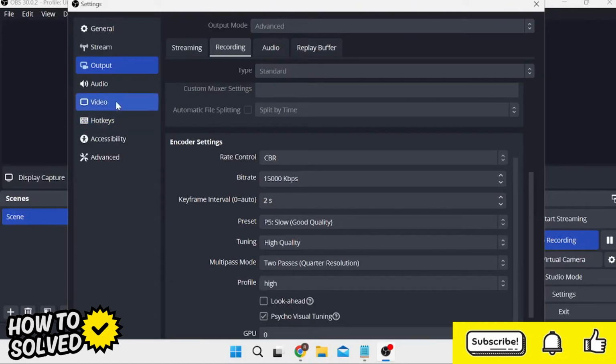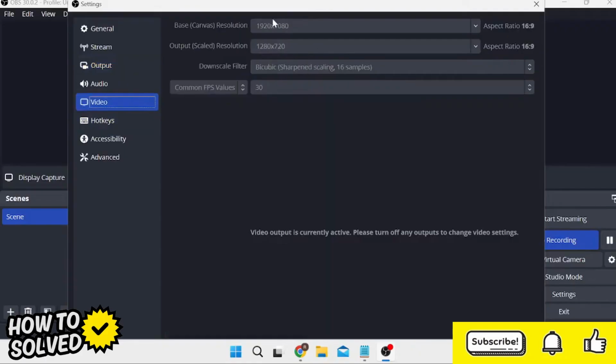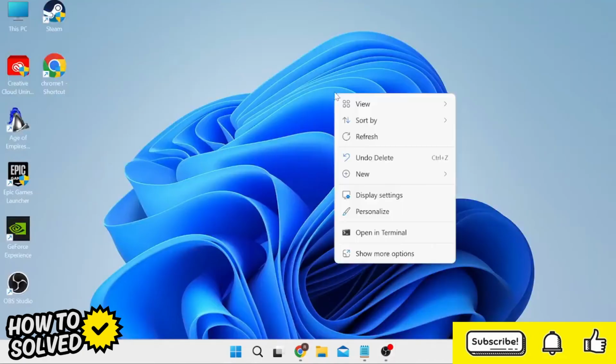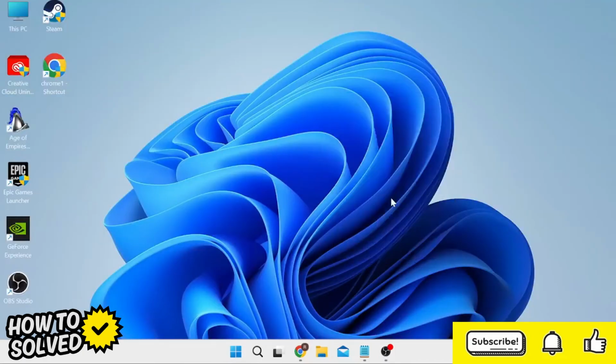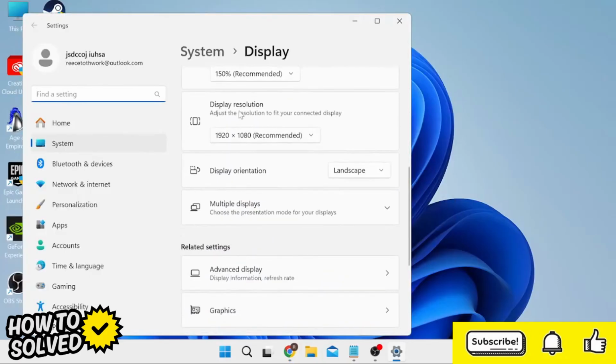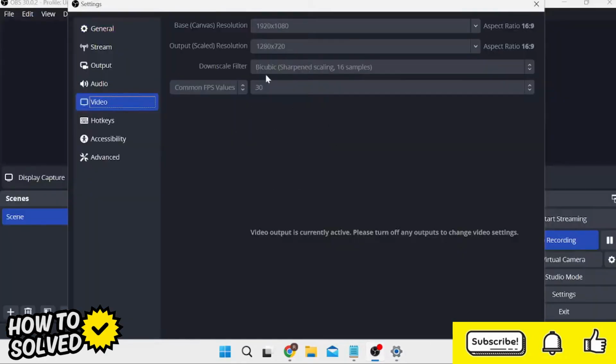And we can then head over to video from the left here, and you just need to make sure that this resolution is set to your native monitor screen size. Now if you're not sure what this is, then you can just head over to your desktop, and you can right click somewhere on your desktop and select display settings. And if we scroll down here, you can see display resolution 1920 by 1080. So that's the setting we're going to use inside of OBS. So if we come back to the screen, you can see I'm using 1920 by 1080 up here.